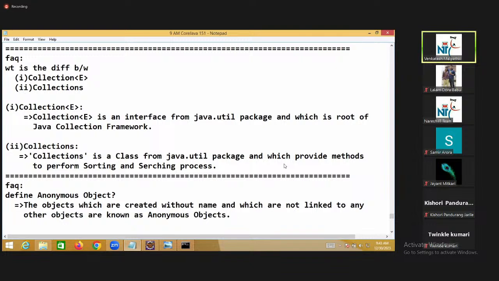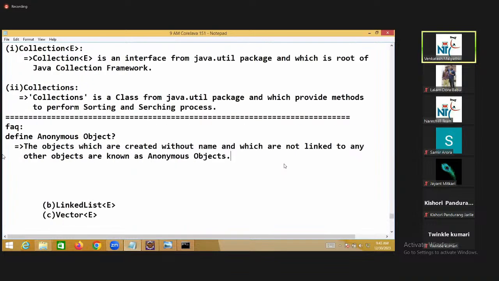Right. Not linked. I'll show many situations. When we come to advanced Java, I'll show more; anonymous objects will be created more on the server. Students will be in a position to speak about how the object is destroyed: that object has no name and is not linked to other objects, so it will be destroyed. So the objects which are created without name and which are not linked to any other objects are known as anonymous objects.